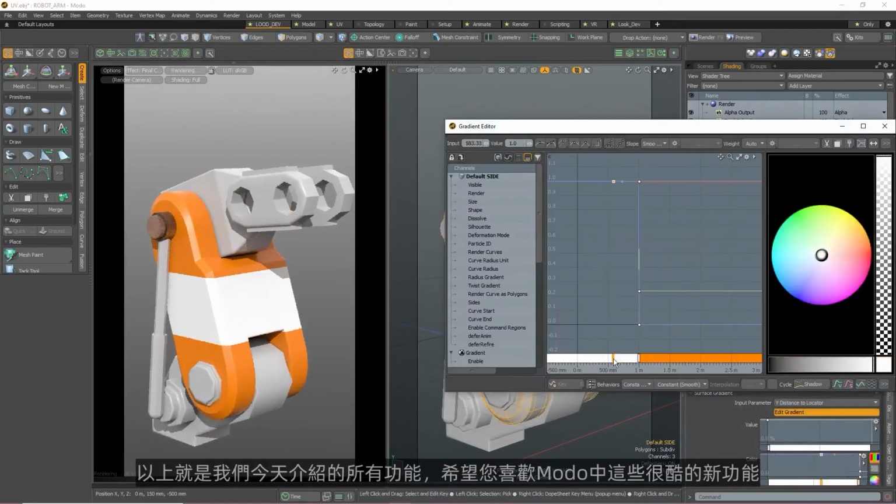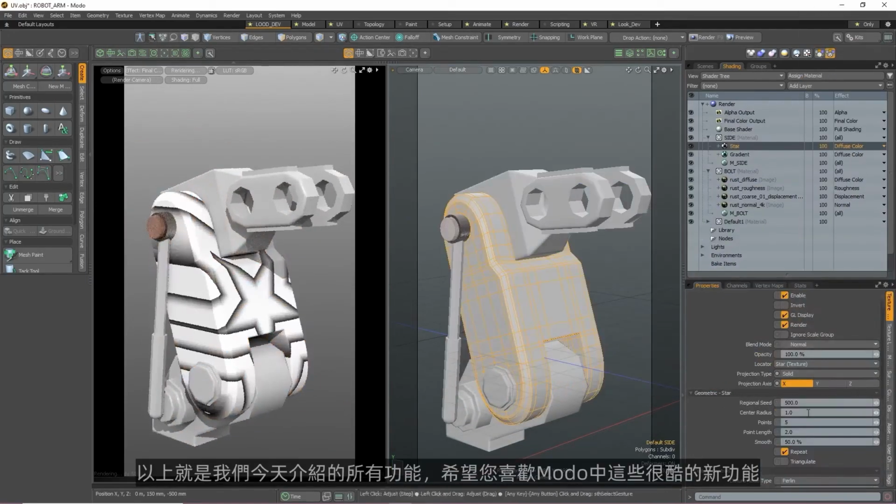That's all the features that we'll be looking at today. We hope you enjoy these cool new features in Modo.